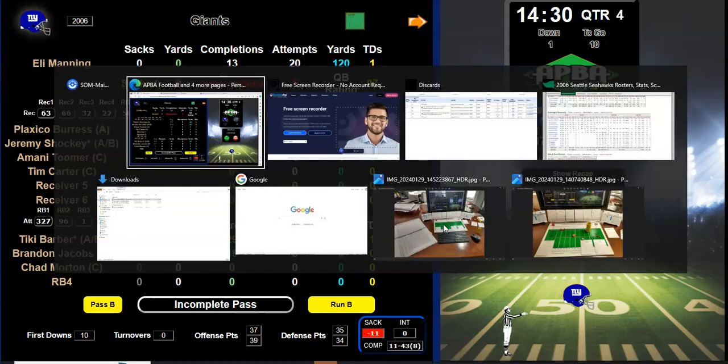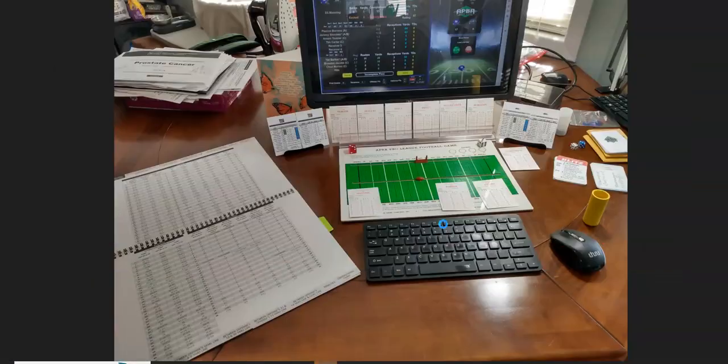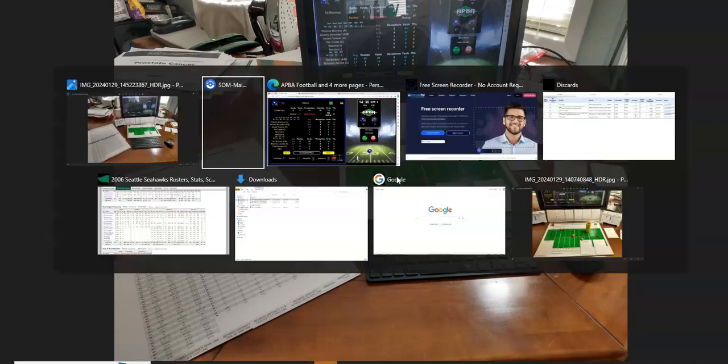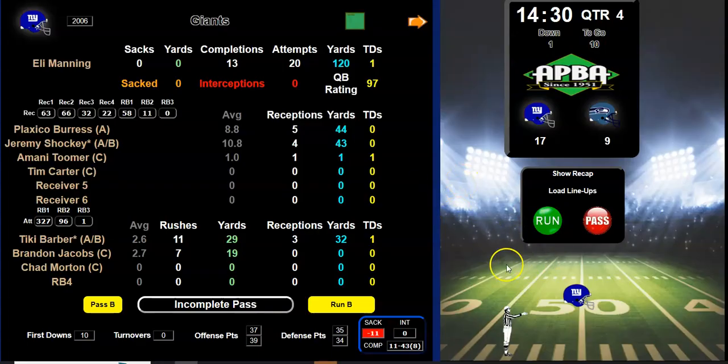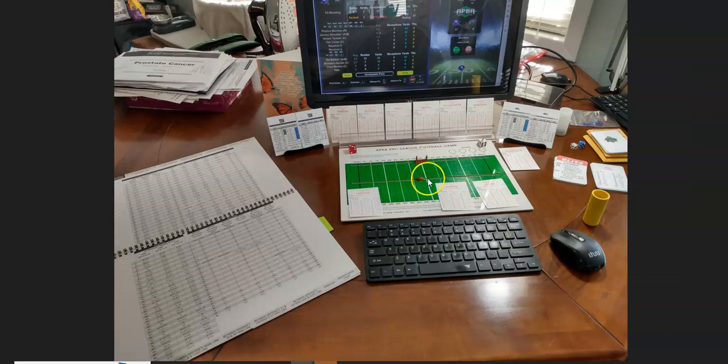Before I run a couple plays, I thought I'd just show you my layout here. The reason I do this is because I like to play with the cards on the tabletop and actually use the game board. As you can see on this scoreboard, it does not have what yard line you're on. So I have to use the field from the APBA game set.